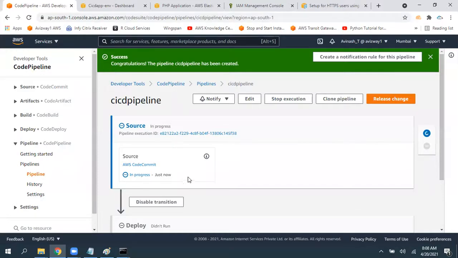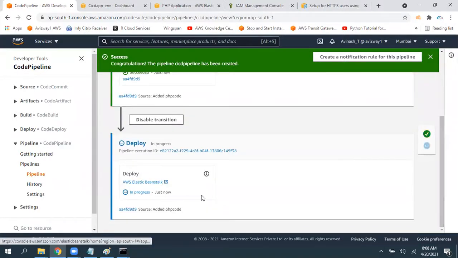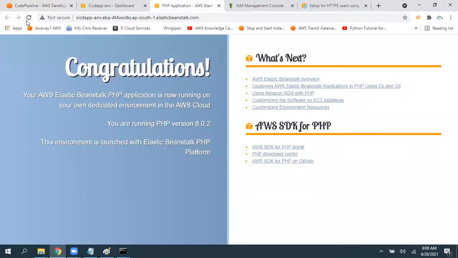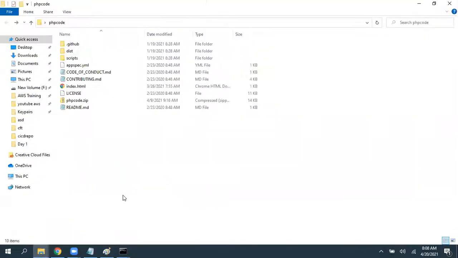Now the pipeline got run and it picked the code from the source, that is nothing but our code commit. Then it is going to deploy that code into Elastic Beanstalk. This is our web page so far. After some time, the code we developed in our local machine, this is the code, right? So this code is going to deploy there.